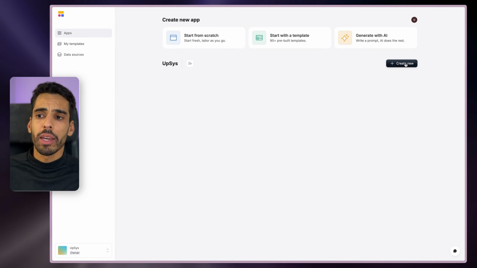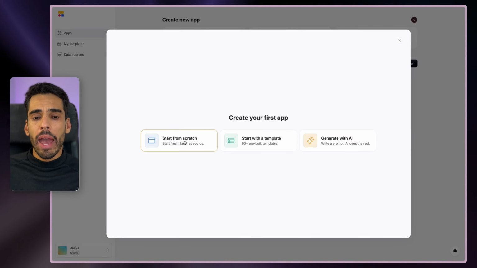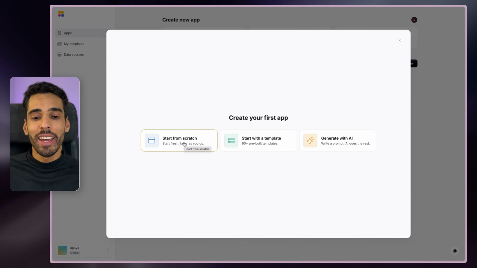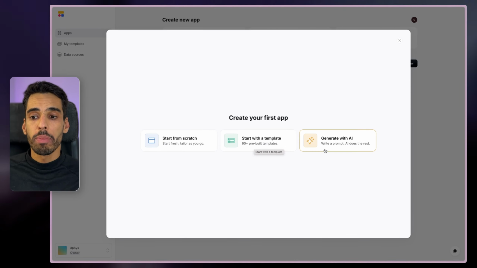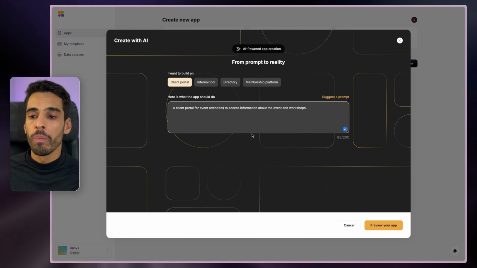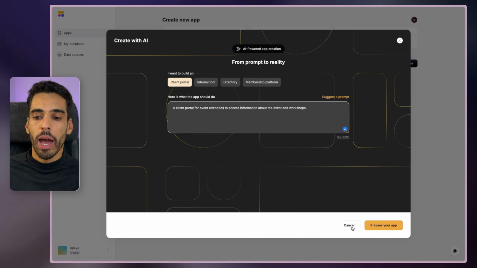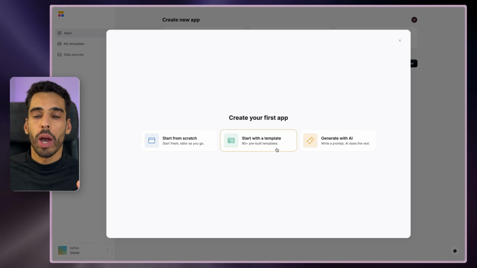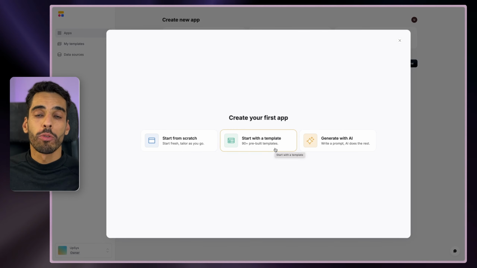To do so, I'm going to click Create New here. And I have 3 options. I can either start from scratch, start with a template, or generate my job board with AI, which is pretty cool. You can try out that feature, but I want to start from scratch just to show you how it looks and get to understand the tool fully.